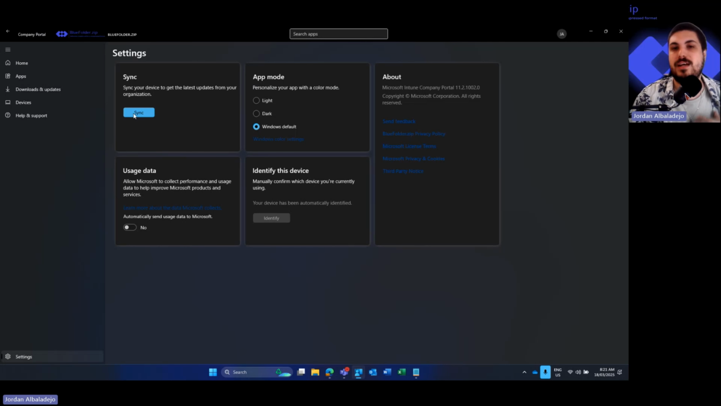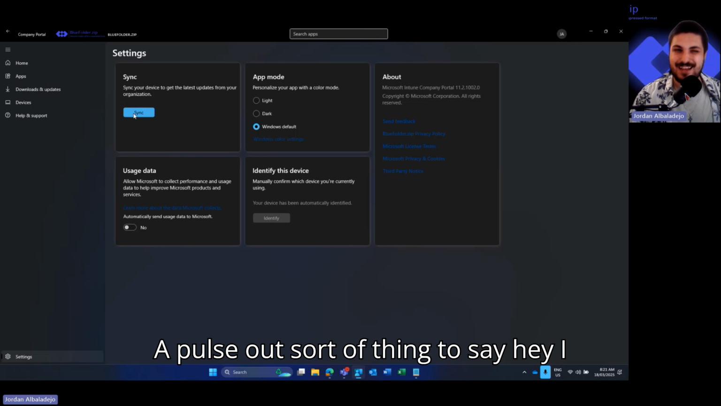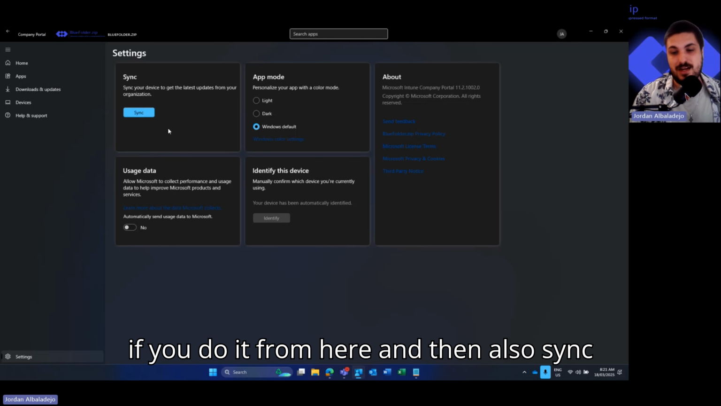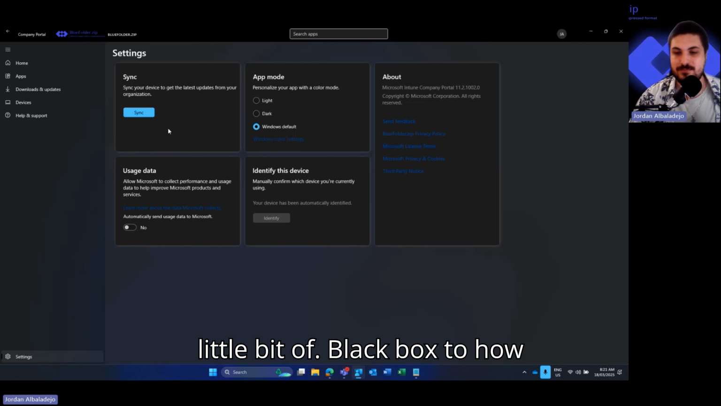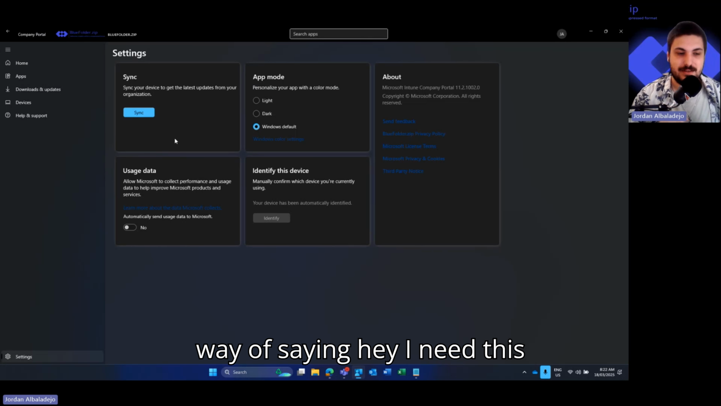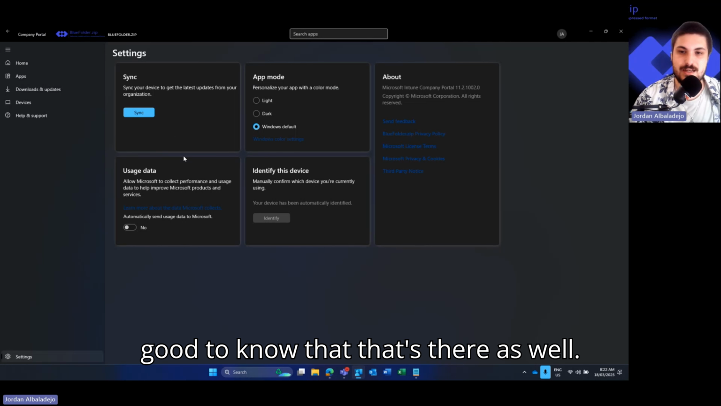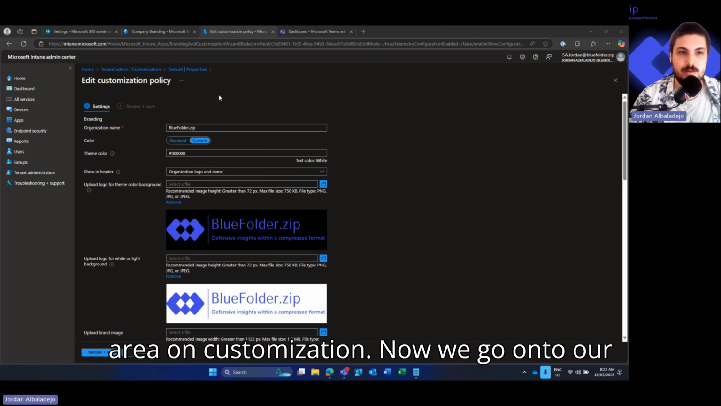And this is going to be more of like a pull or a pulse out sort of thing to say, hey, I want to sync from the endpoint side. So if you do it from here and then also sync from the admin side, although there's a little bit of black box to how quick that sync happens, that's a manual way of saying, hey, I need this to sync pretty soon. So that's good to know that that's there as well. All right, so that concludes our Intune area on customization.